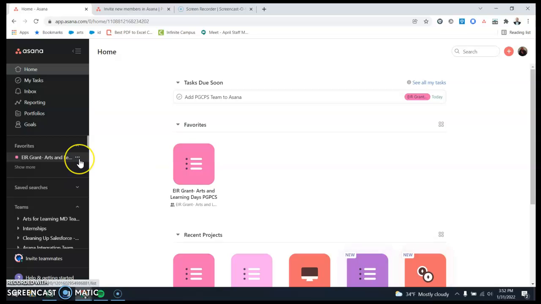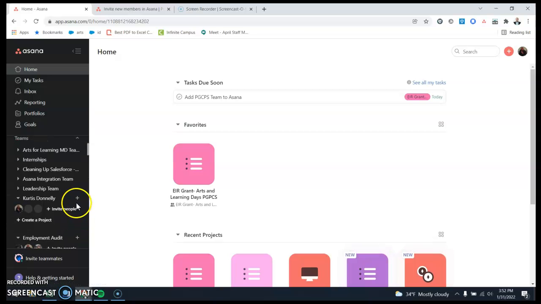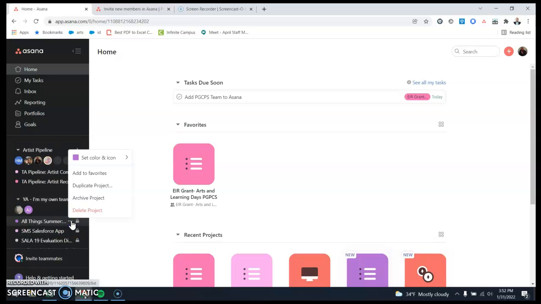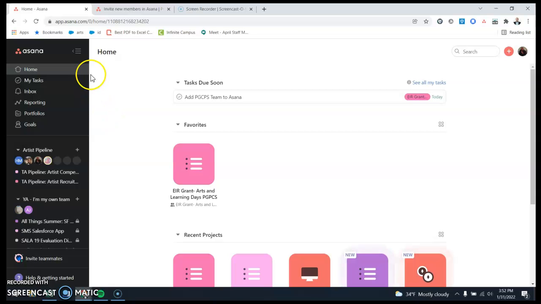and Learning Days. When you find it, you might want to add it to the starred by clicking on it and going to add to favorites. That way it'll show up at the top. But again, you only have probably one project at this point, so no worries there.